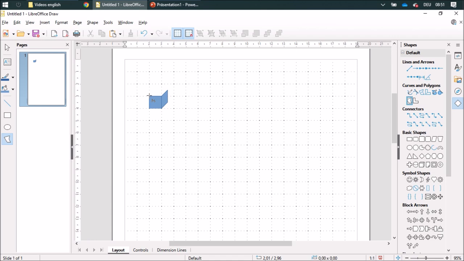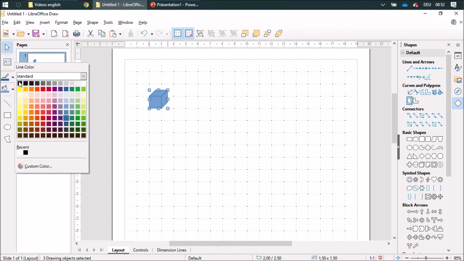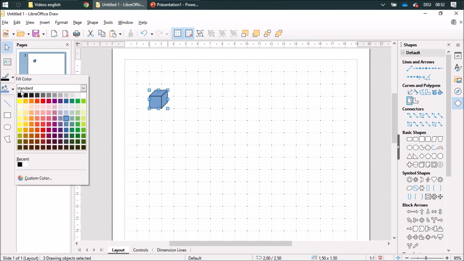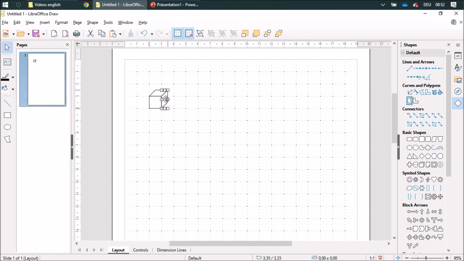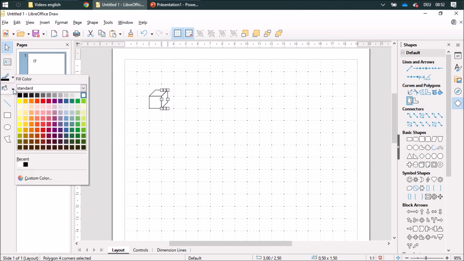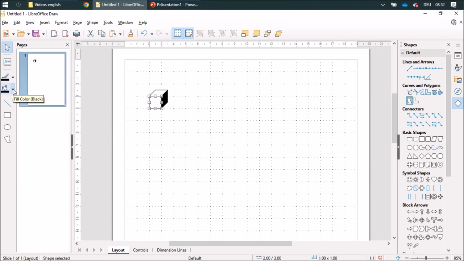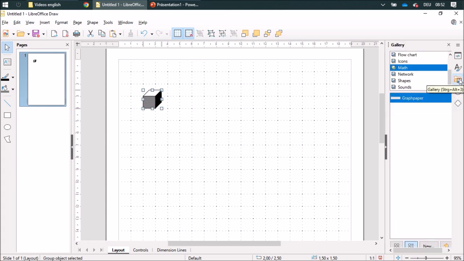Once again, hold it, release it, click over here once. Next click and double click for closing it, and now I can put the color to black and white, and I'm gonna make this one black, this one gray, and this whole thing can now be grouped together and added to my gallery in Math.